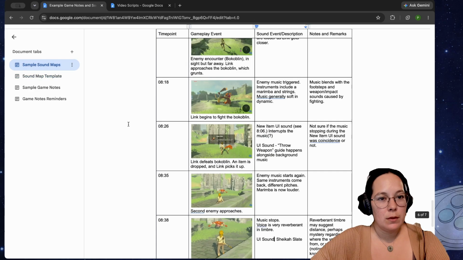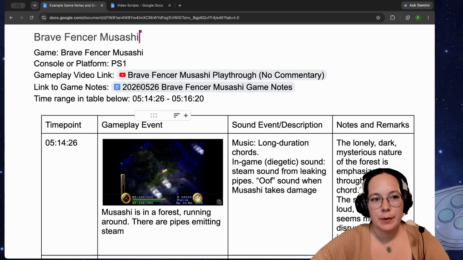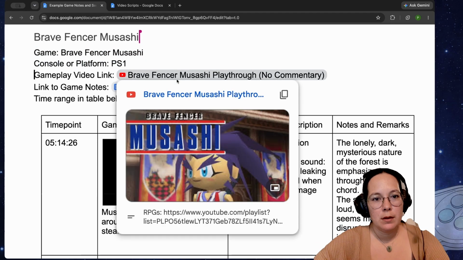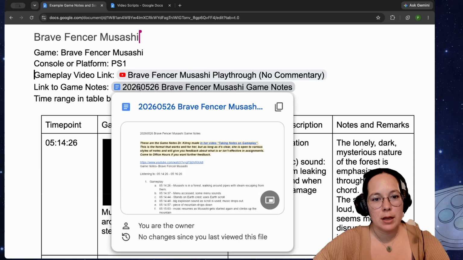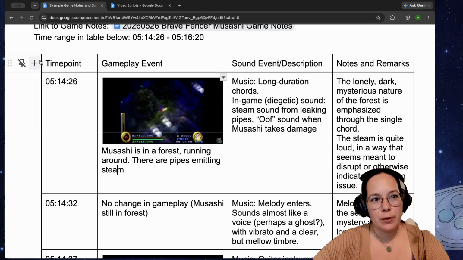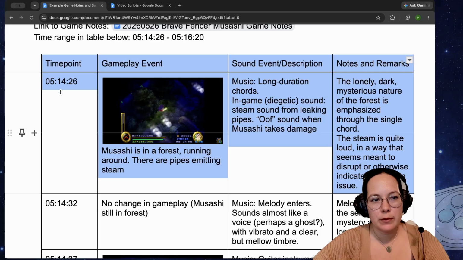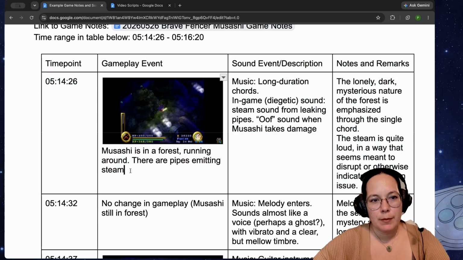So on to our sample sound maps. So here's the sound map for Brave Fencer Musashi. As you can see, we have the game, console, PS1, the video link, a link to the game notes, and the time range. So all that stuff's filled out. And just looking at the first row, I'll give you a chance to check out the rest of it yourself. We have time point, 5 hours, 14 minutes, 26 seconds. Gameplay, Musashi's running around in the forest. There's pipes emitting steam. The music has long duration chords.